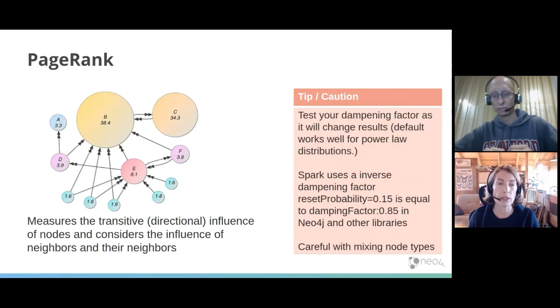And the other thing with PageRank is just be very careful about mixing node types, because PageRank, at least the way most people implement it, assumes a single node type, and so looking at the influence of a human and a restaurant doesn't really make as much sense, because you're ranking people against businesses.